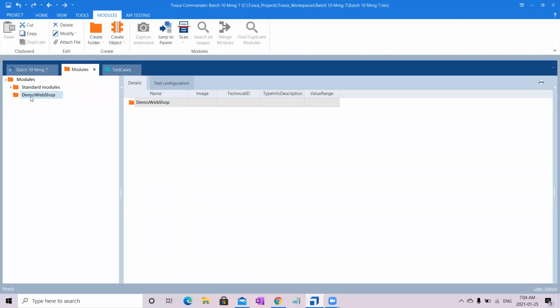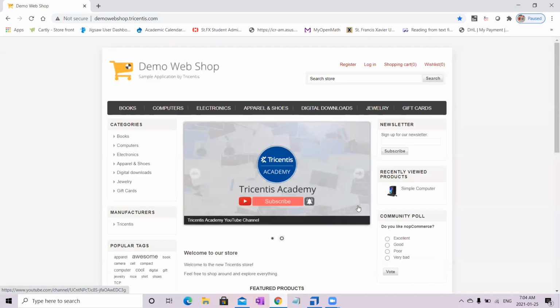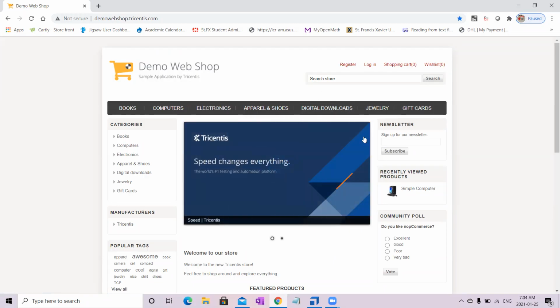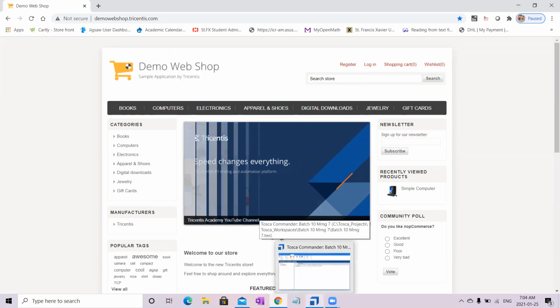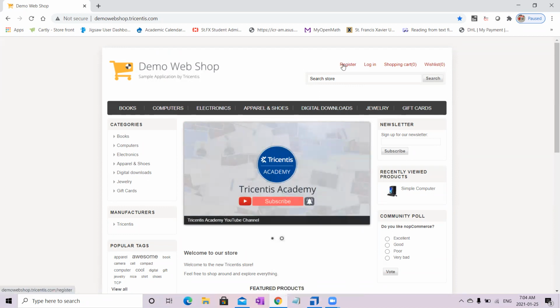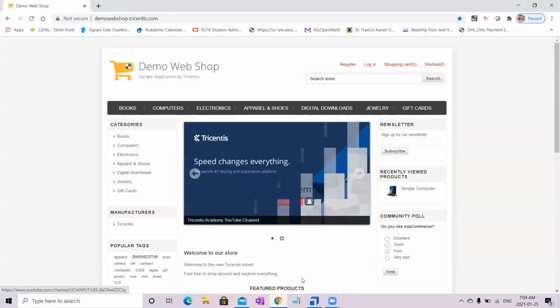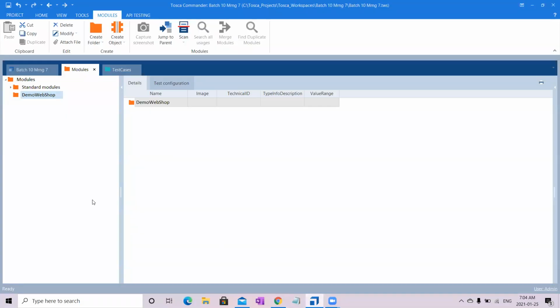So now this is the folder that I have created. Now I need to scan something. Let us take a simple scenario where I want to click on the button that is available here, that is the register button. How can I tell Tosca to go and click on that button? First I need to show Tosca the button, and then I should say what it needs to do. So the first phase is completed in the modules section.